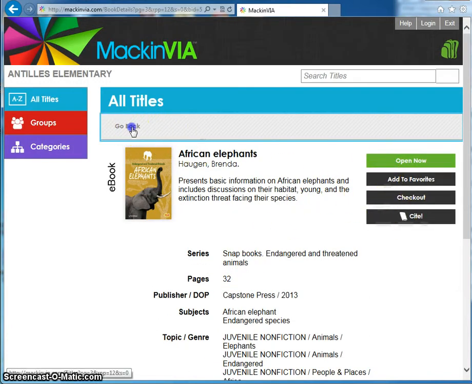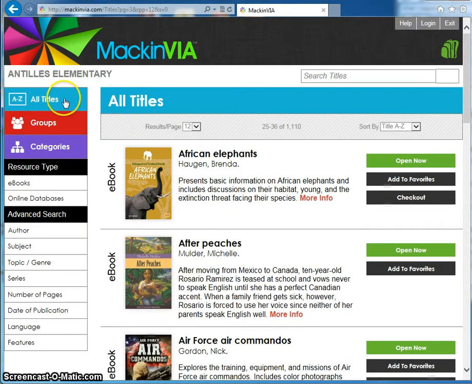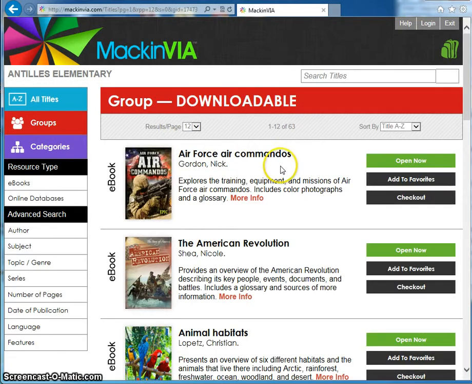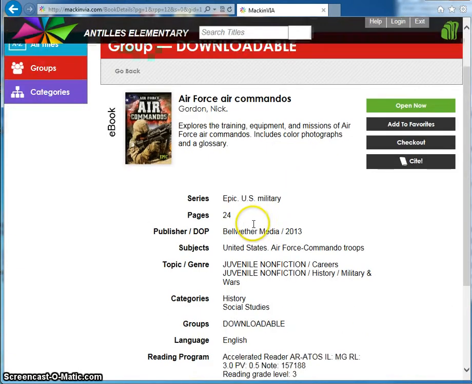Let's go back. From the Groups section, you could see that I have one group, Downloadable Books. Note that each of the downloadable books is still available for online use. Clicking the Open Now, you could still click the titles to view more information of each.